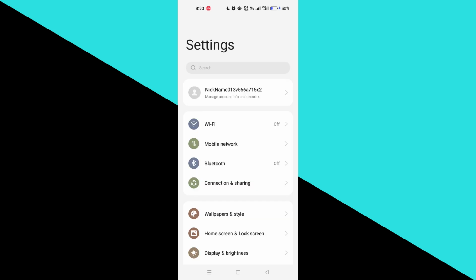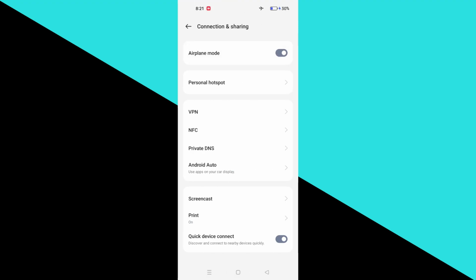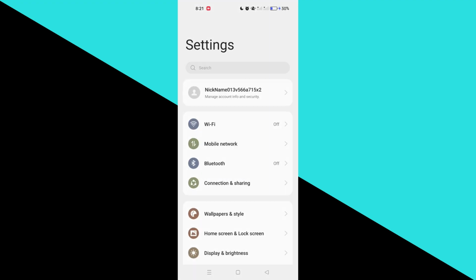If the problem is not fixed and you're still facing the issue, what you have to do is go to your settings and then here you have to turn on your flight mode. After that, you have to turn it off. Once you turn on and turn off your flight mode, it will fix any errors on your network.